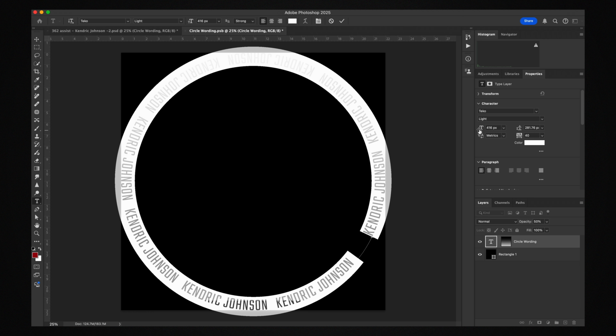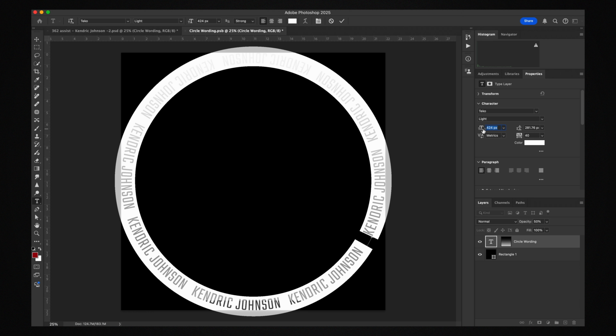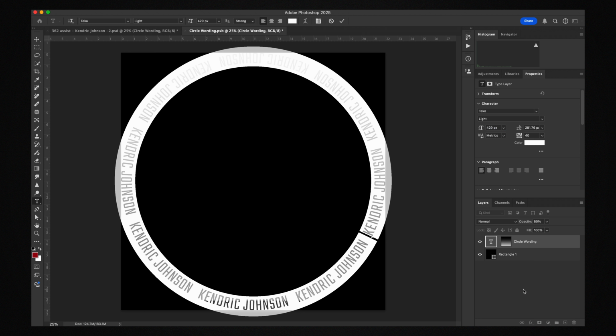And then you're gonna go up to your font size and just drag it to the size where it fits in best, like that. The font I'm using here is called Techo. It is also a free font, so you can use it if you like it. If not, use the font you like.